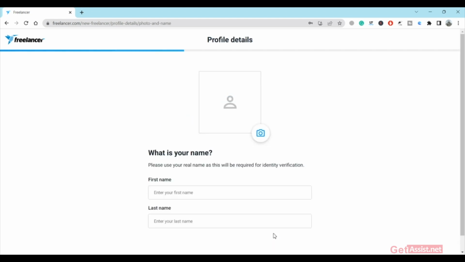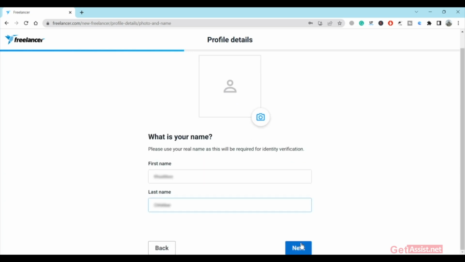Now here you need to give your first name as well as last name, so make sure you give in your genuine name, as this will be used for identity verification, and if you will not give your real name, it might create some issues in getting payments and withdrawals. Alright, so make sure to give complete genuine information about yourself and click on next.